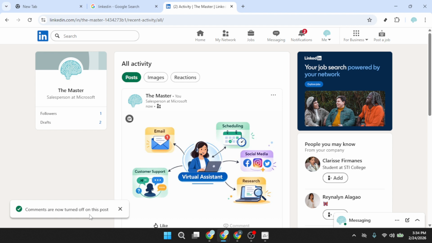Also, the exact placement of buttons can shift slightly with LinkedIn updates, but the wording and location in the three-dot menu stay consistent. If you're using the mobile app, you'll follow the same idea. Open your post, tap the three dots, select Who can comment on this post, pick No One, and save.